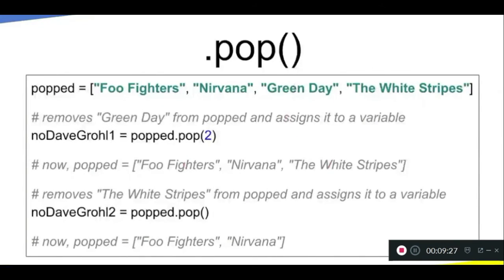Now we want to pop again. When we pop it again, the element at the end, that is the White Stripes, also gets removed, and we are only left with 2 elements. So this is how pop works. One thing that needs to be remembered in pop is that it is a last in, first out situation, LIFO, as we say in data structures. So LIFO is followed in pop.